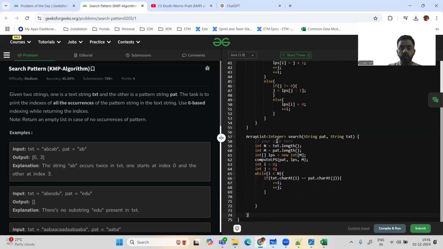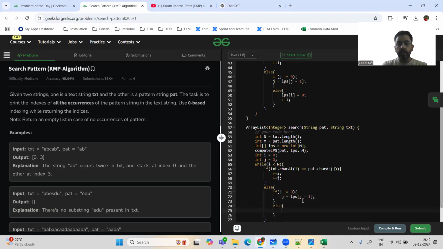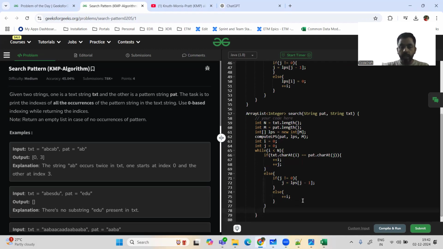If they don't match, then else if J is not equal to 0, we have J equal to LPS of J minus 1. Else, if J is already 0, then we're just going to increment I plus plus, to compare the characters at zeroth position of pattern and the next I position of the text string. Okay, suppose this is done.